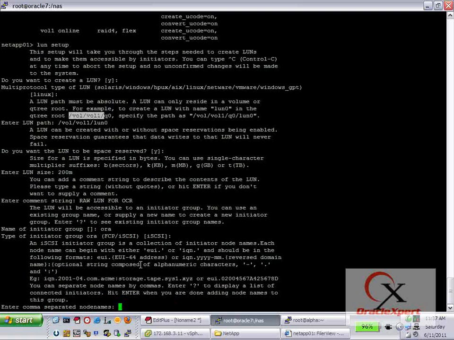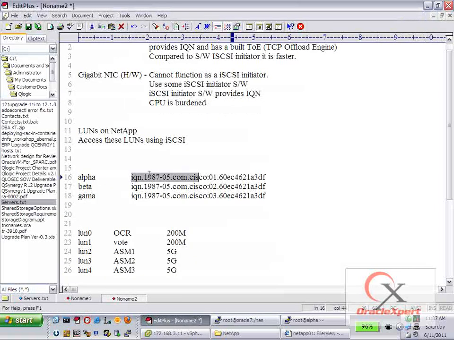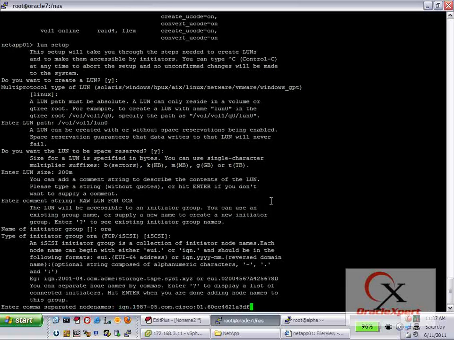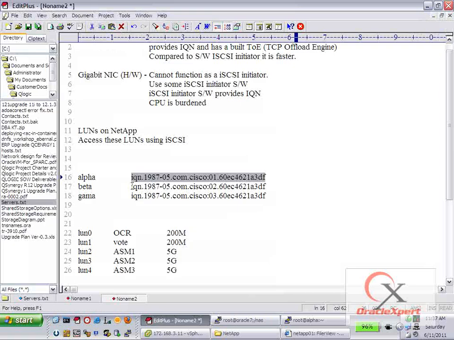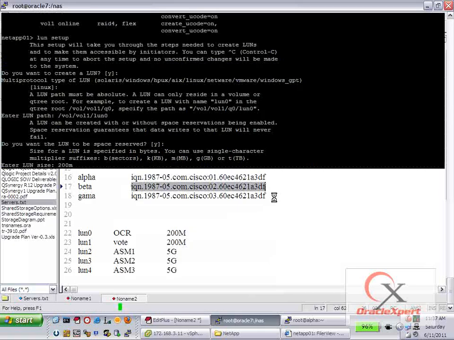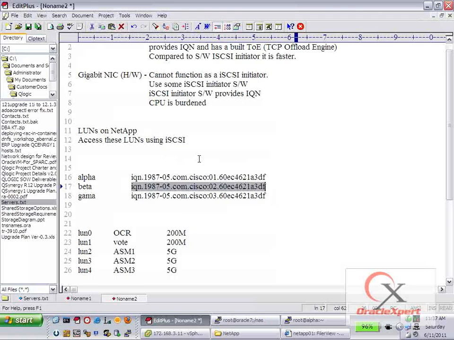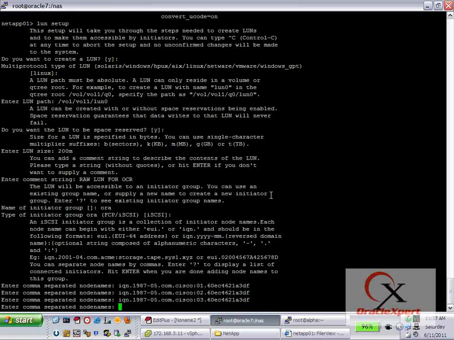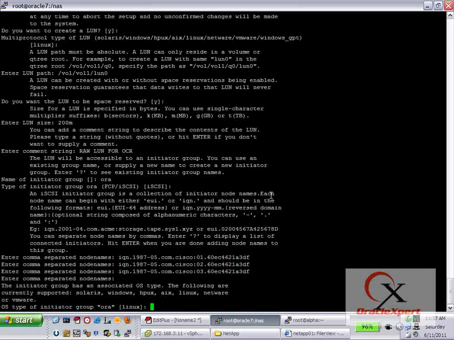It says, tell me from which node you would like to access this LUN. This is what I said is a mapping of a LUN. Now it requires you to mention IQN numbers of the target host. Now I am going to copy IQN number of alpha, IQN number of beta, IQN number of gamma. Once done, I am saying blank.